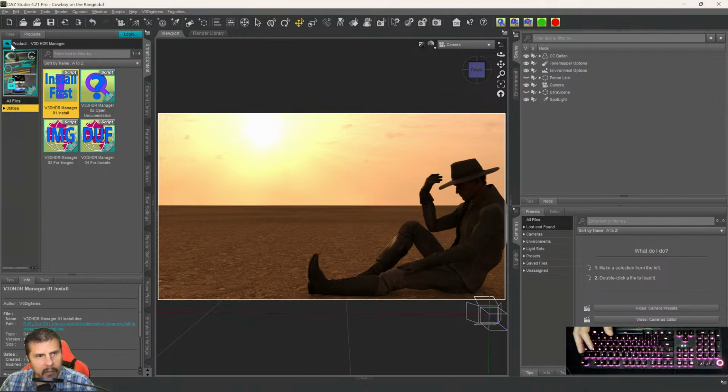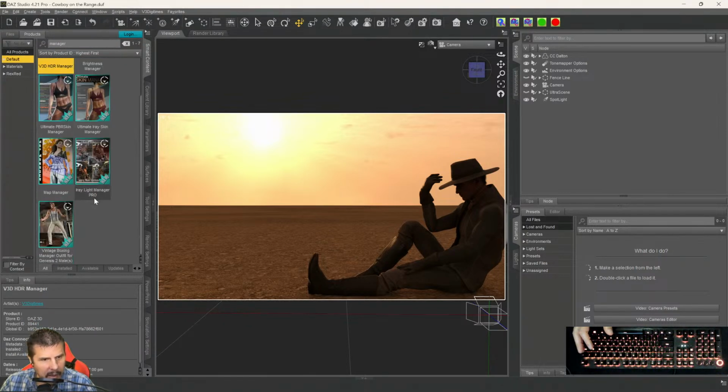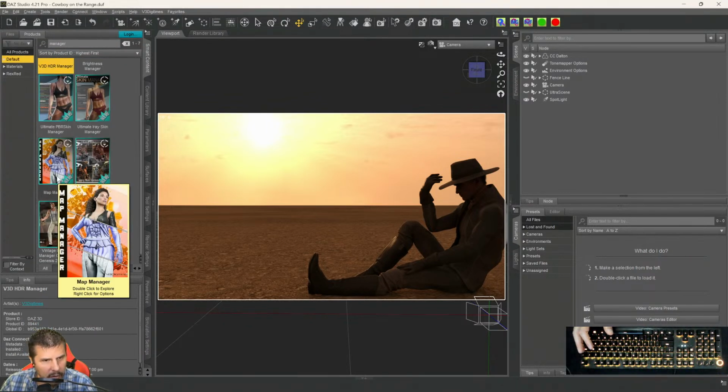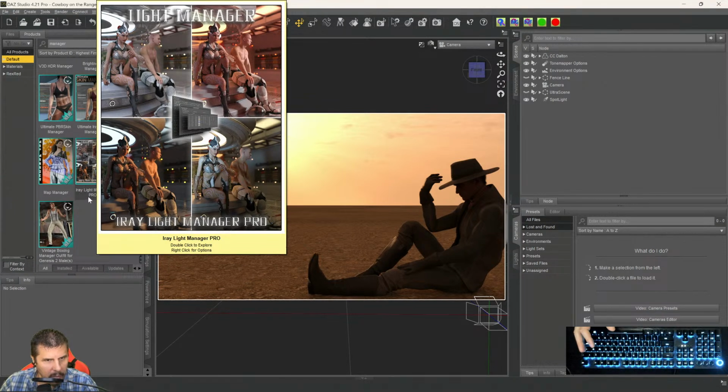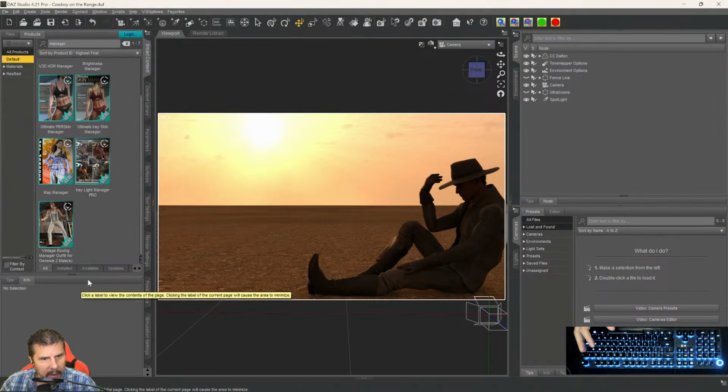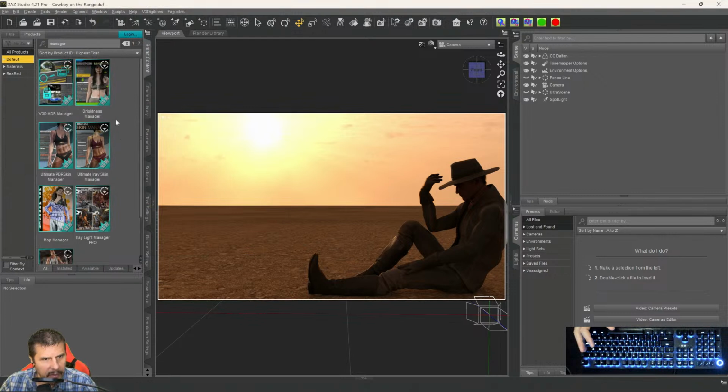This is interesting. Okay. Now, Map Manager. This is how you can copy a certain map from one, but I don't think I'm going to do that right now. Okay, and Iray Light Pro Manager. Okay, I think that's it for now. I don't want to overdo it.